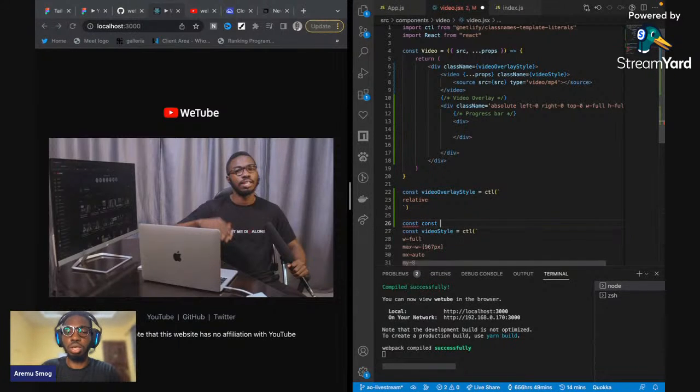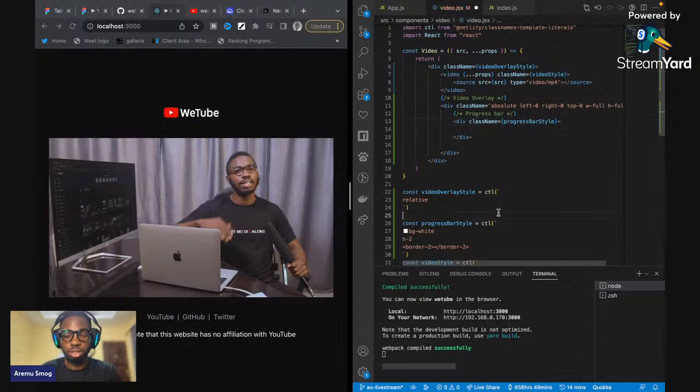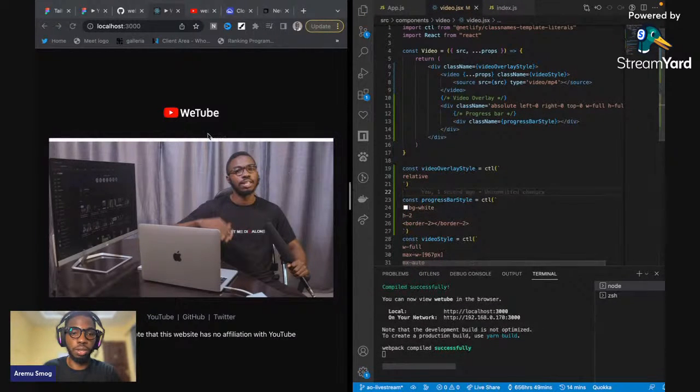So I'm going to say const progress bar style equals CTL, right? Then I'm going to say bg white, right? Bg white. Then the height will be 2. I can adjust that later, of course. Then the border, just let's do 2 as well for now. Then I'm going to come over here and say class name equals progress bar style. Save it up and let's see what that gives us. Okay, yeah. So it's here.